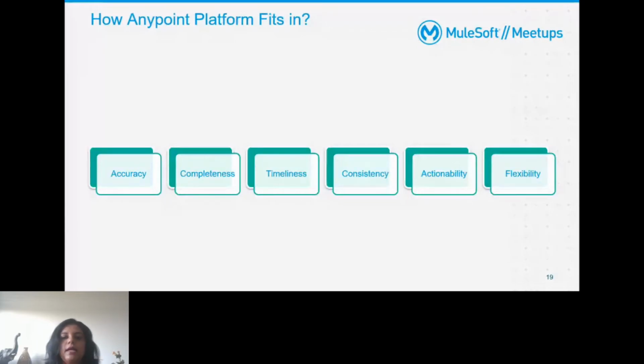Anypoint platform provides accurate access to data because it provides end-to-end visibility across platforms and processing performance. So it allows users to precisely and swiftly take action to maintain accuracy of system data, because when you have visibility on a real-time basis, end-to-end visibility on a real-time basis, it really helps you take swift action.